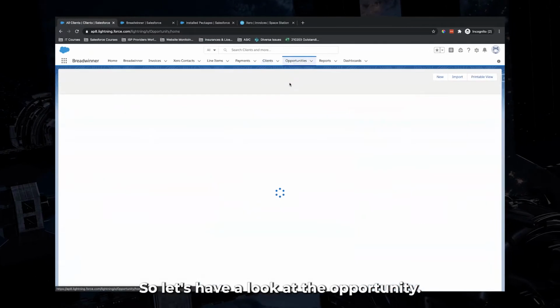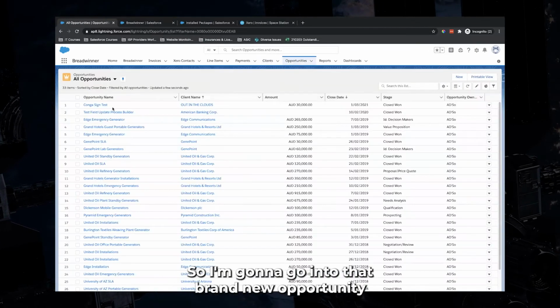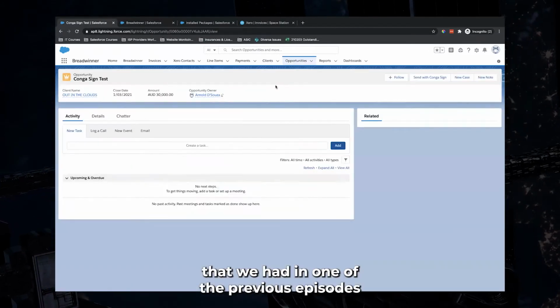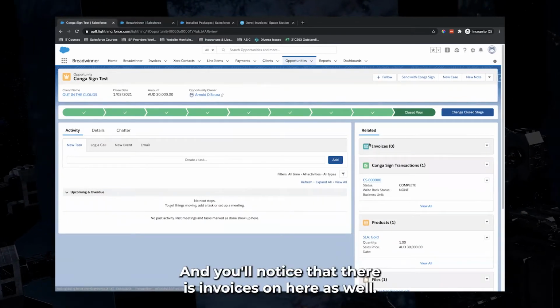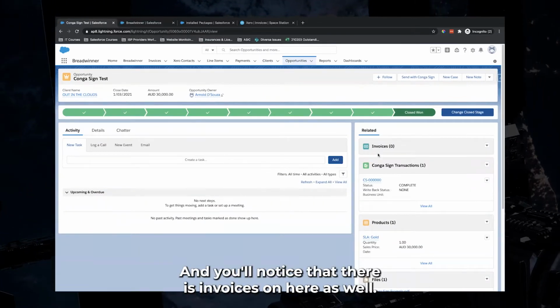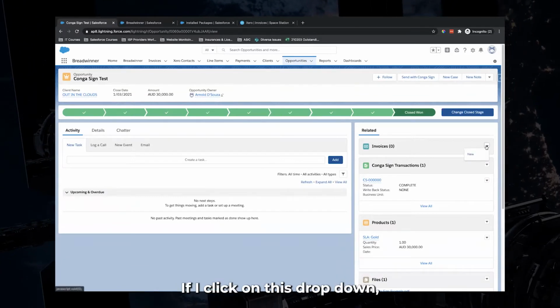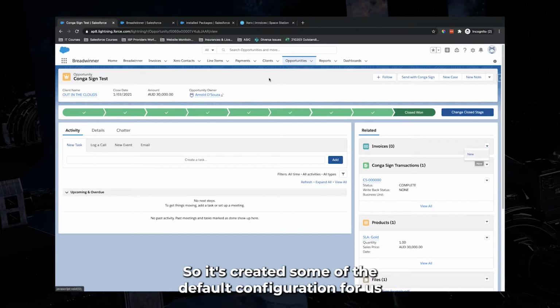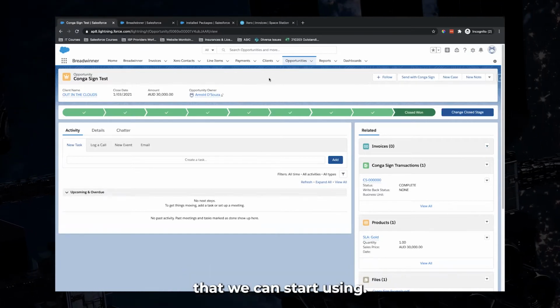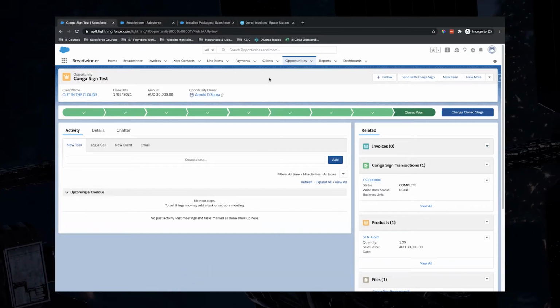So let's have a look at the opportunity. So I'm going to go into that brand new opportunity that we had in one of the previous episodes where we had a Conga Sign test. And you'll notice that there is invoices on here as well. If I click on this drop down, there is a new button on here as well. So it's created some of the default configuration for us that we can start using.